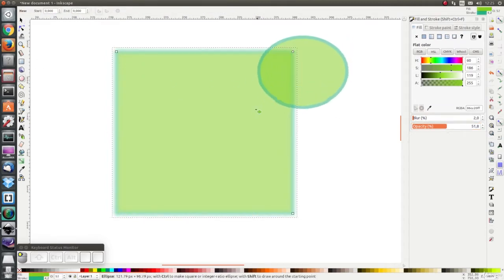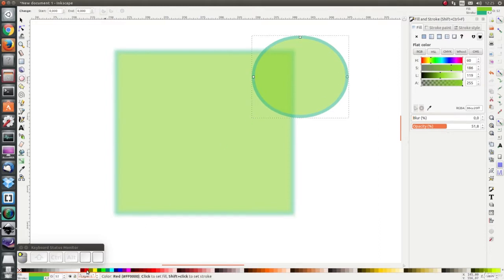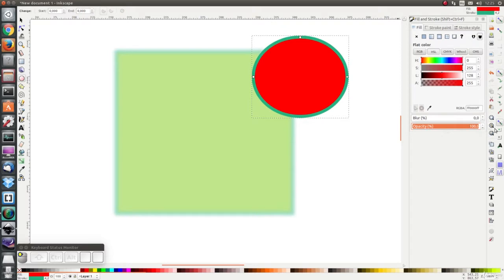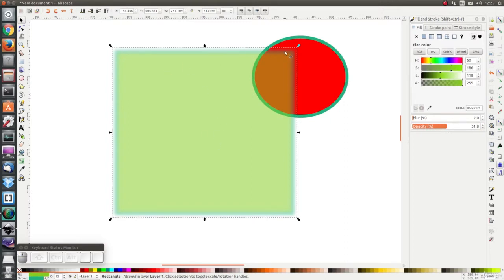For example, if I draw a red circle below and move it to the bottom, I can see that because the object is partly transparent, I can see the circle underneath. So it's important not to get the opacity of the object, which is specified here, confused with the opacity of the color.